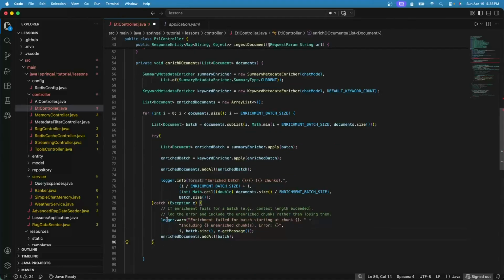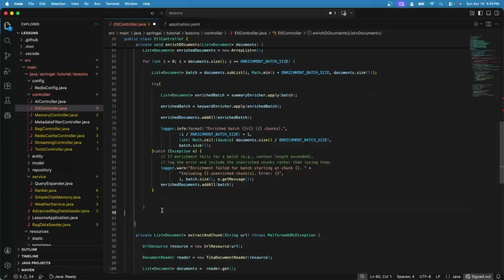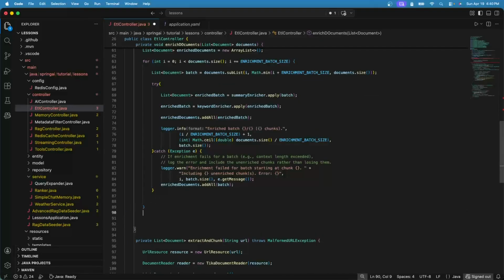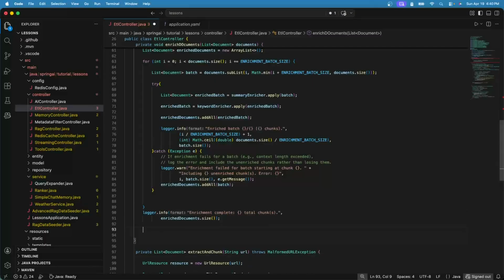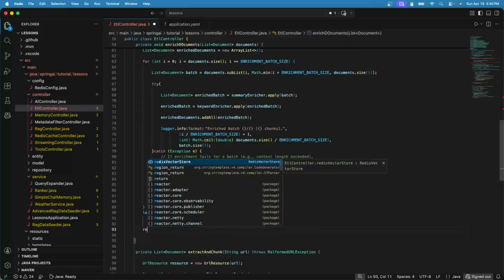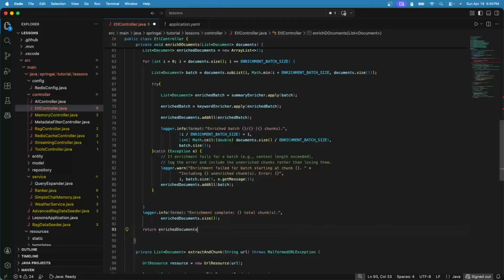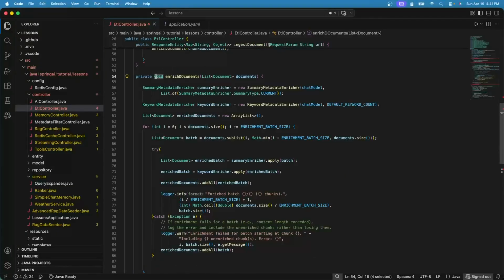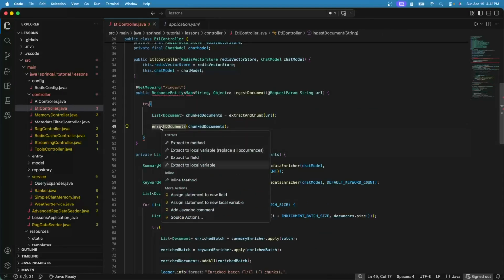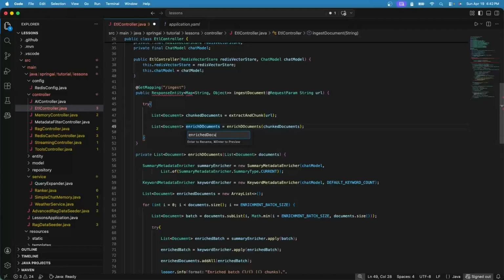When we are catching the exception, we'll log which batch failed, and even if the enrichment fails, we still add it to the enriched docs because we don't want to lose the content. Let me add one more logger after the for loop finishes, which prints the total enriched document size. Now let's return the enriched documents. We should return a list of documents instead of void. Let me assign it to a local variable, enriched documents.